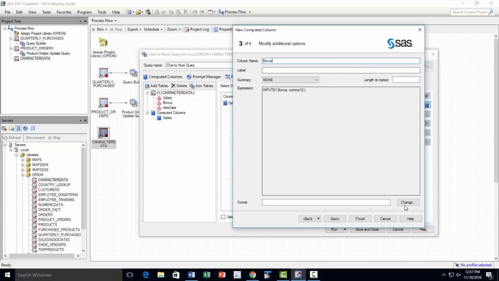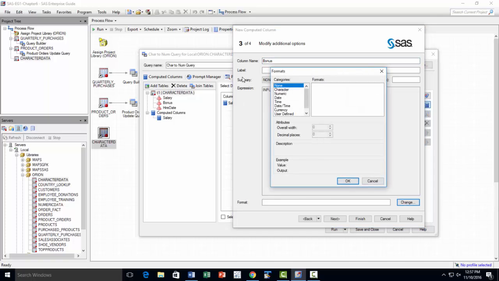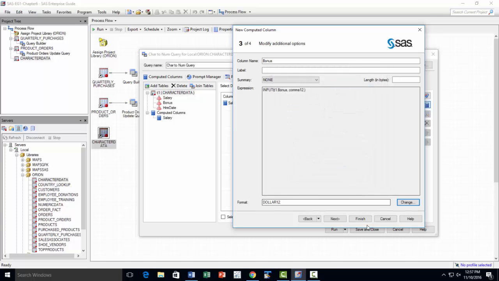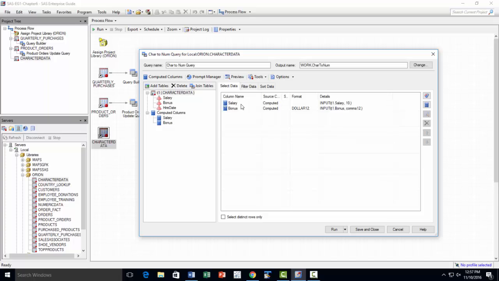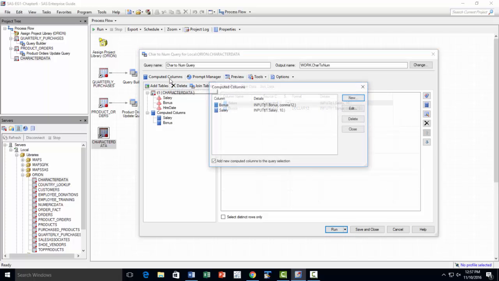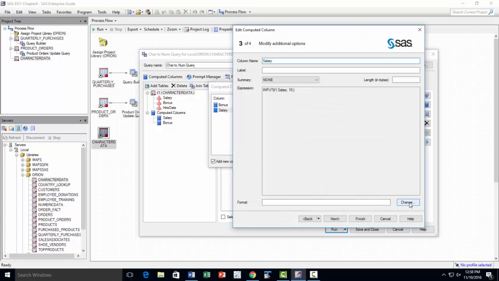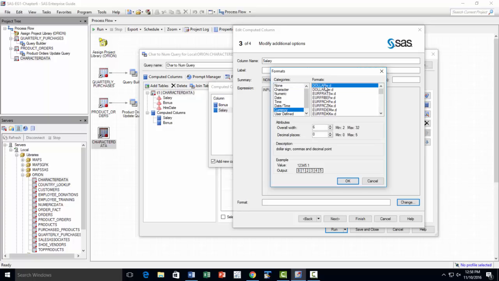Okay. Now we can change the display format. Again, this is something some of you did not do in the homework. So let's change the display format to currency. Okay. Dollar, I don't know, 12. Let's do the same thing for salary also. Okay, so salary also needs to be dollar format.